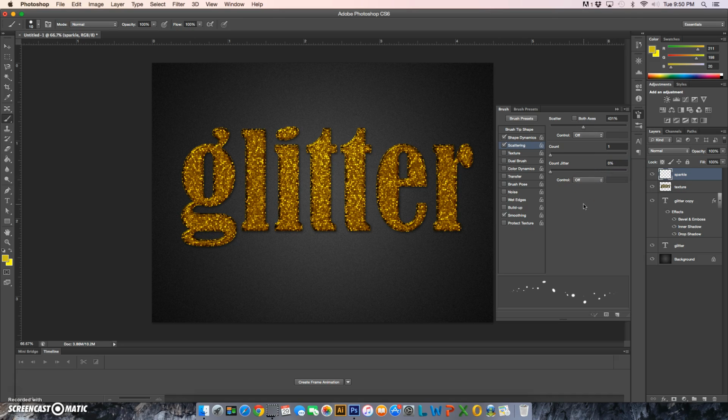Then we're going to go to Color Dynamics. And up here at the top, we're changing our foreground/background jitter to 100%. Our hue jitter should be at 0. Saturation, 0. Brightness, 50. And purity, 0. And then we're going to leave Smoothing checked. If you don't already have it checked, check it.